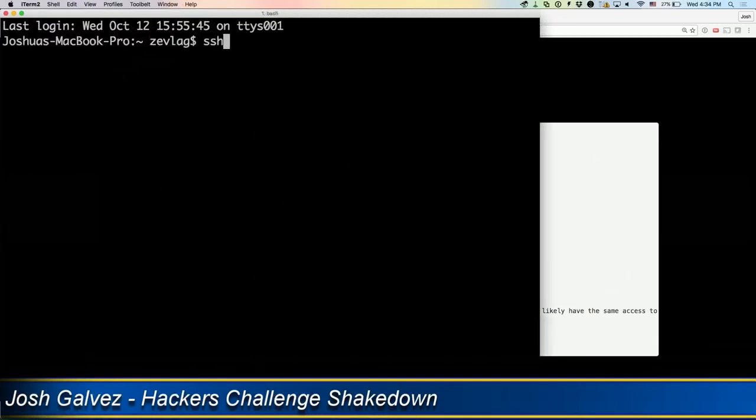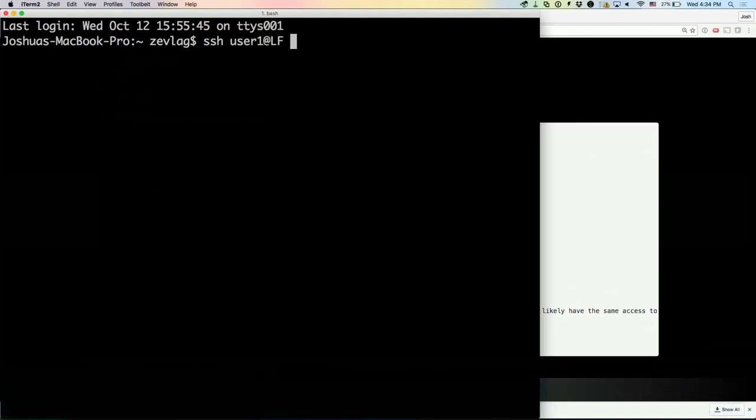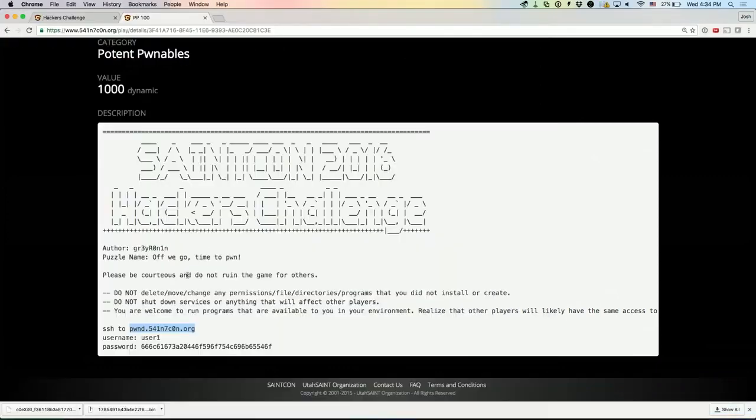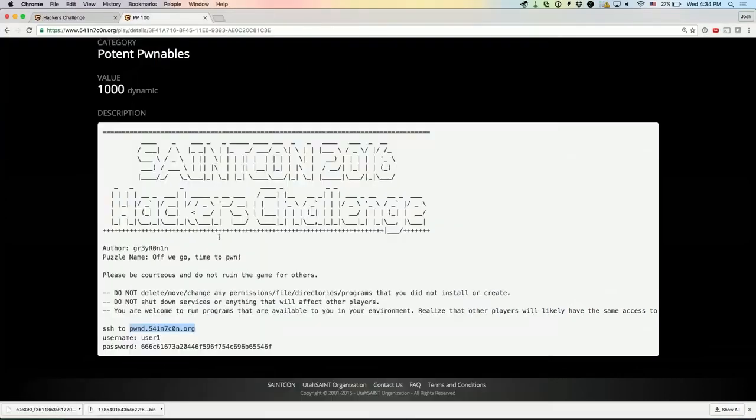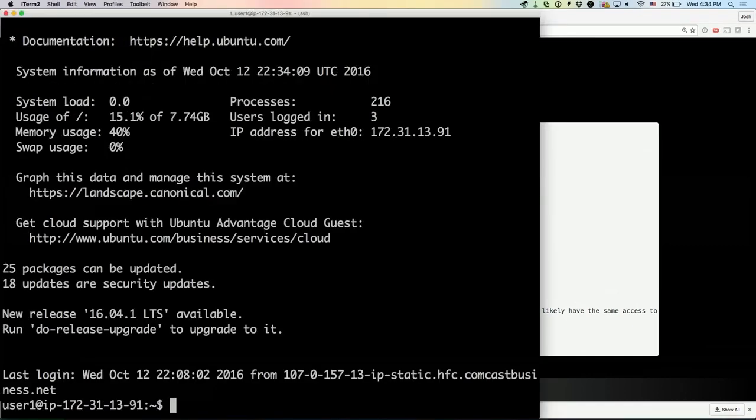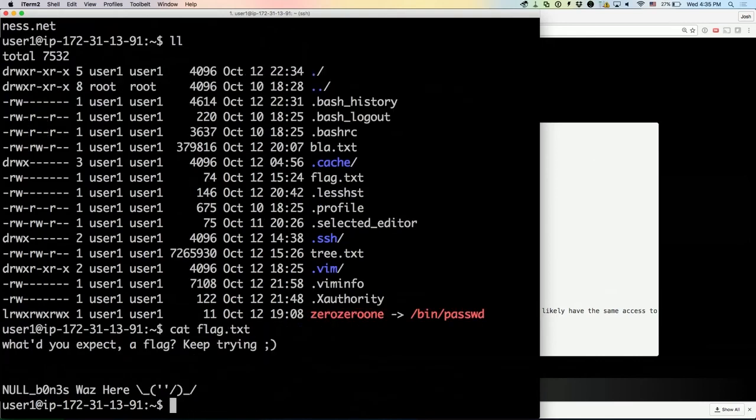So SSH user 1. I copy and paste the right thing. And I have a password right here. And I have a flag.txt. So I cat flag.txt. And what'd you expect? A flag? Keep trying.